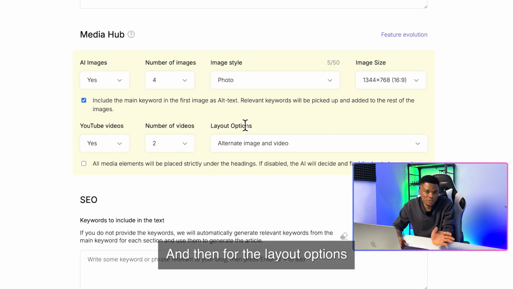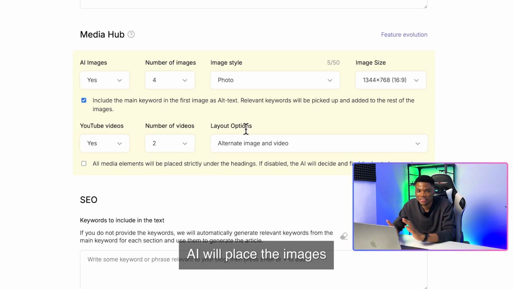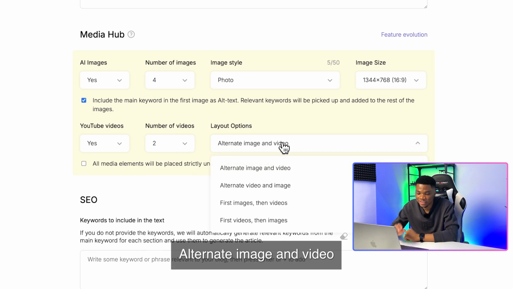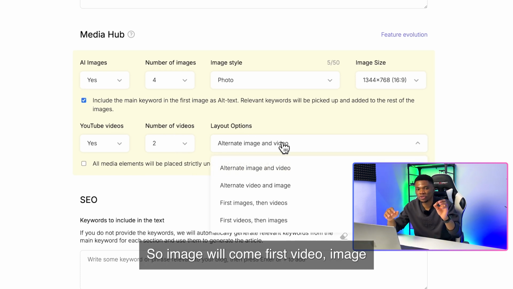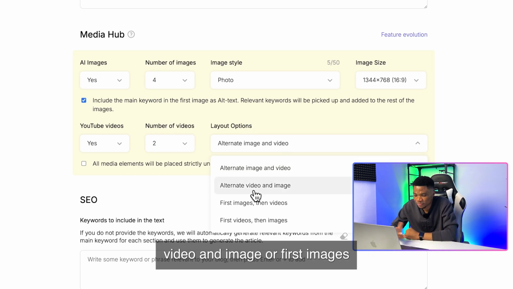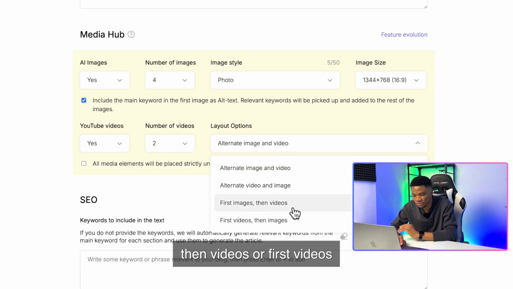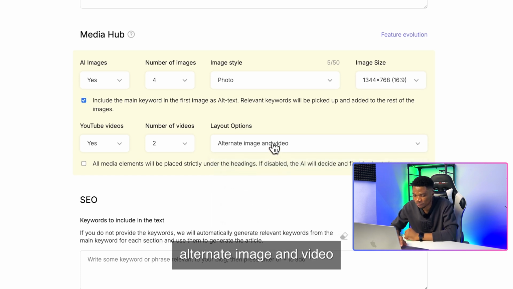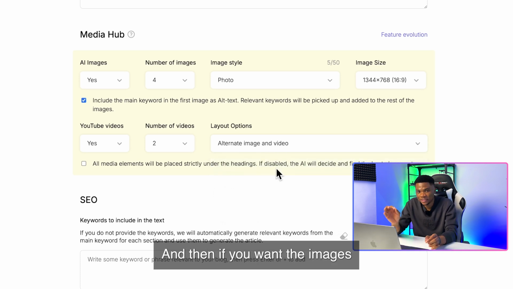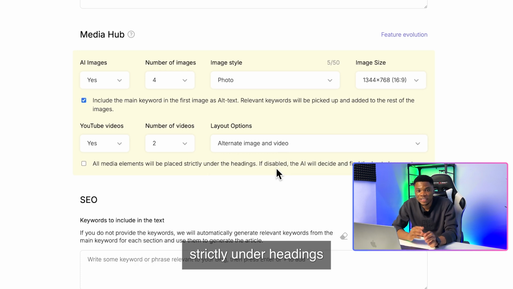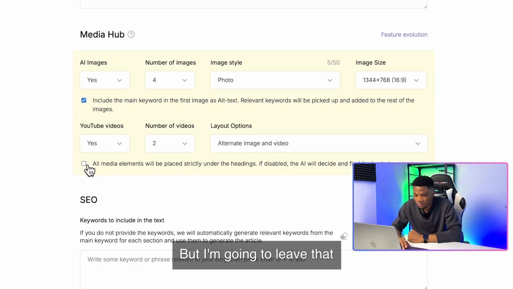And then for the layout options, you can select how the AI will place the images and the videos in your article. Alternate image and video. So image will come first, video, image, and all of that. Or you can do alternate video and image, or first images, then videos, or first videos, and then images. I'm going to use alternate image and video. And then if you want the images and the videos in your article to appear strictly under headings, you can just check this. But I'm going to leave that.